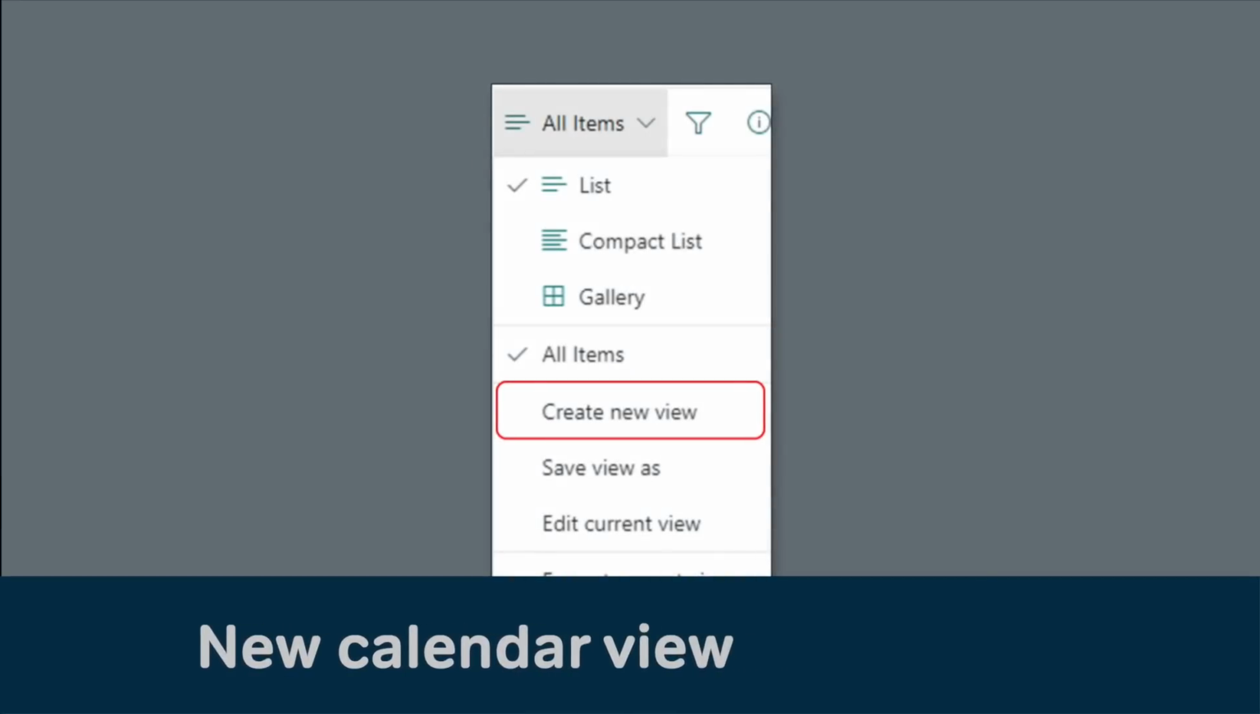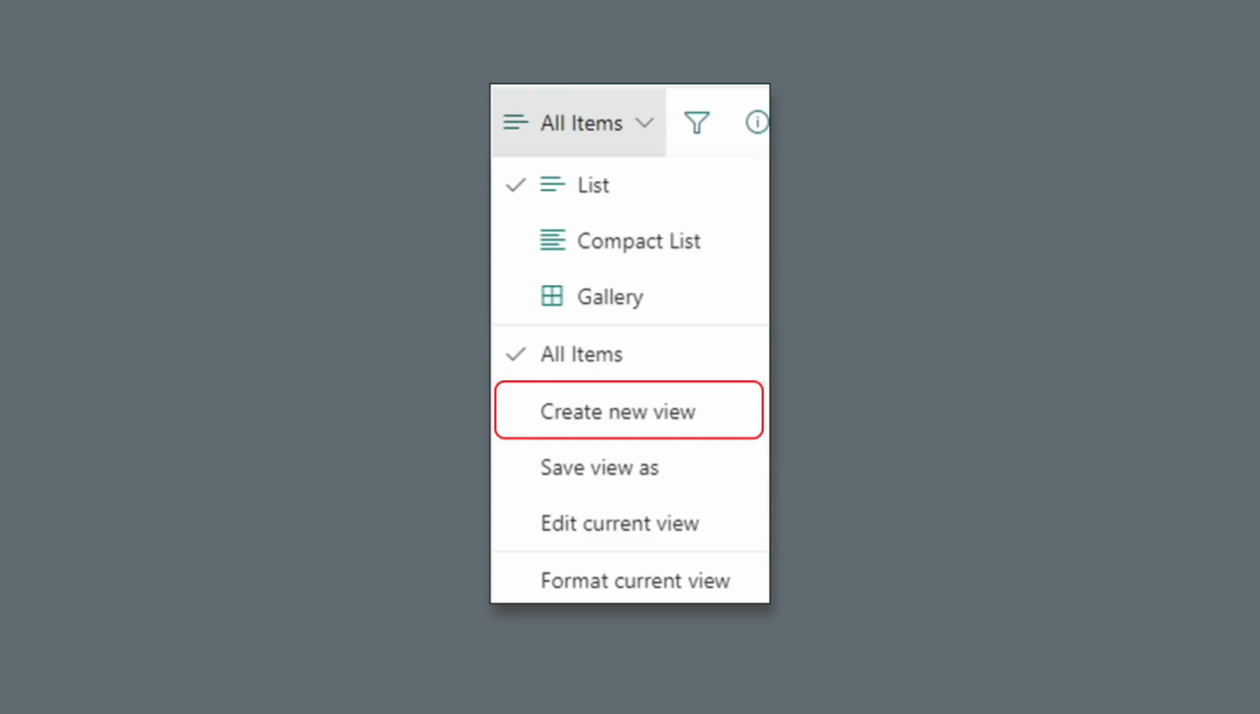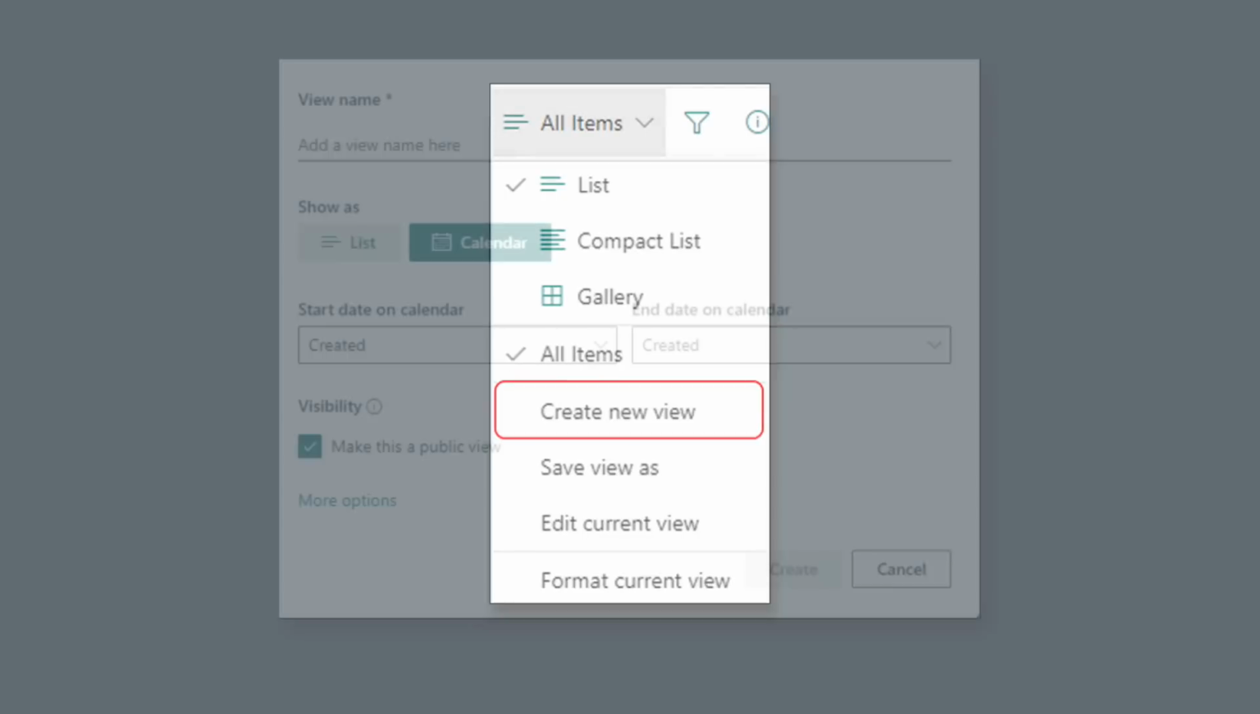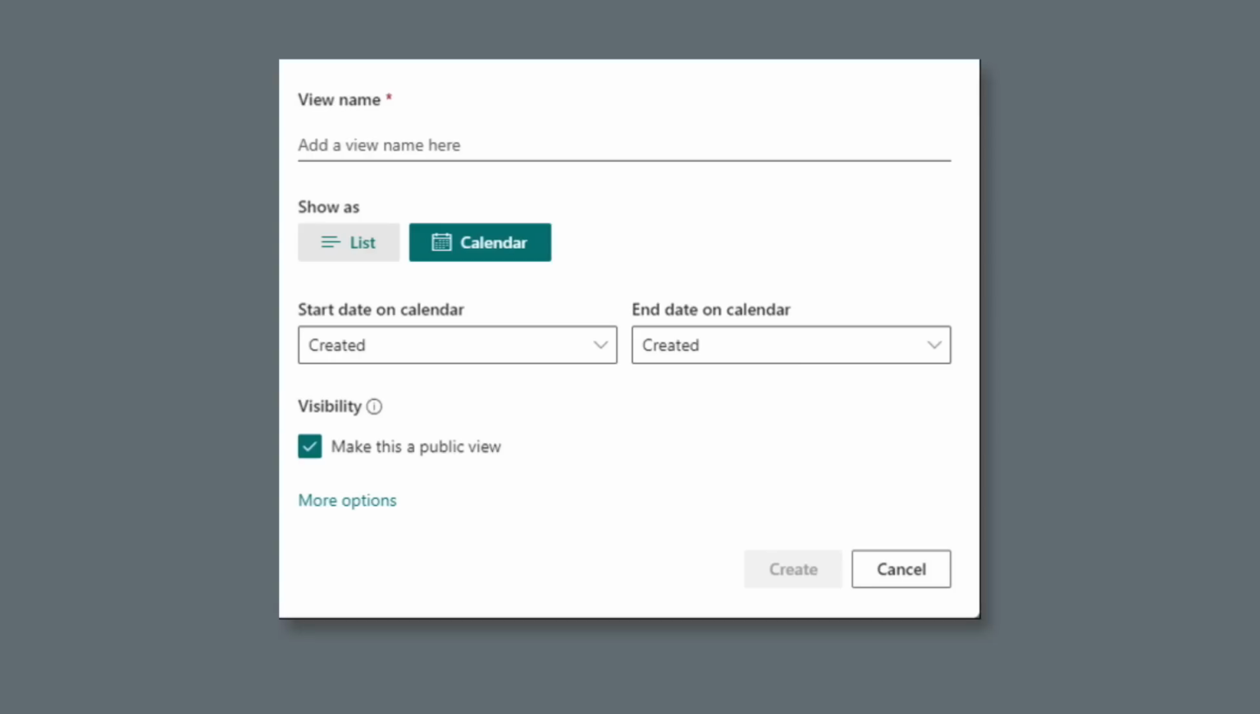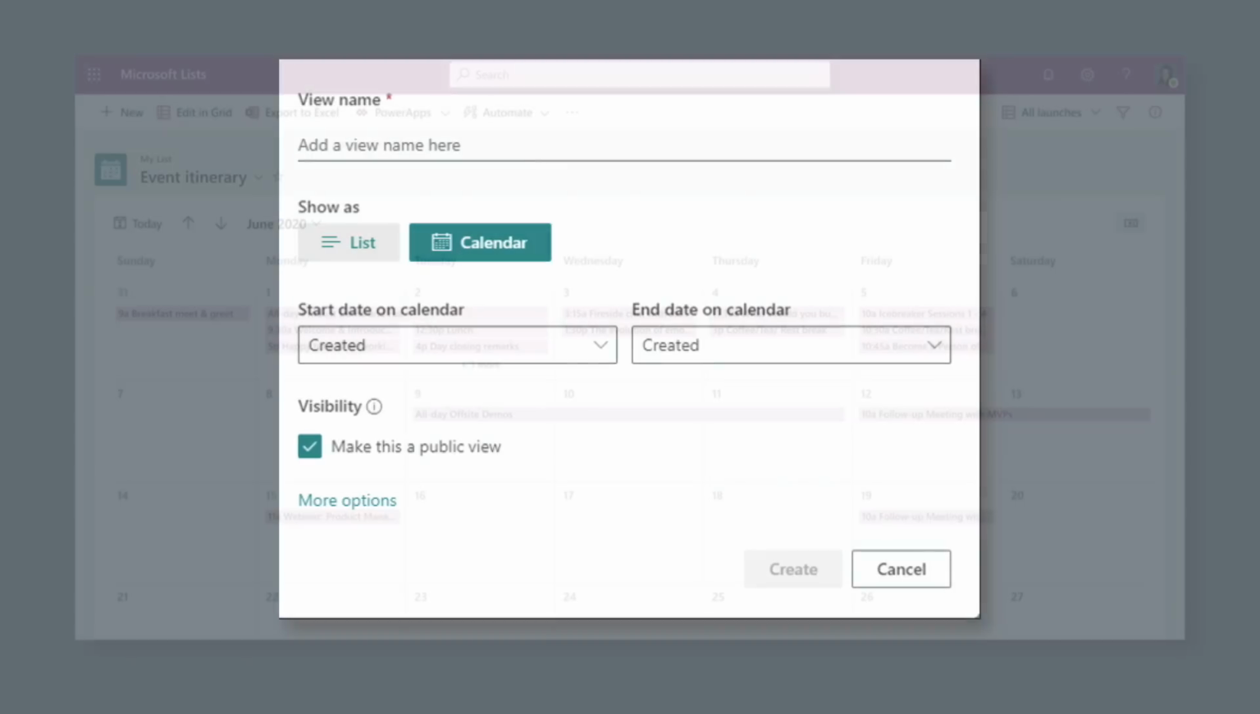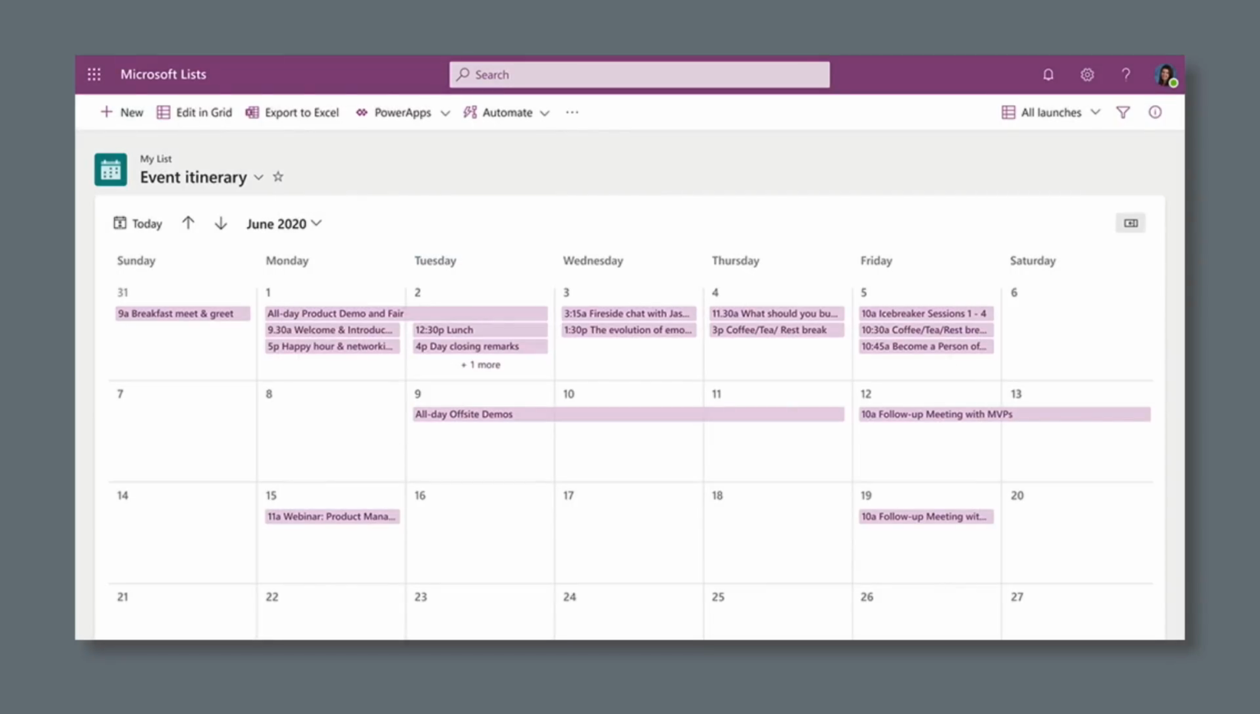And we'll finally be able to create calendar views for our lists. From the View drop-down, there'll be a new option named Create New View. We'll be able to make that a calendar and allow everyone to use it. These new list features should be available to everyone by the end of October.